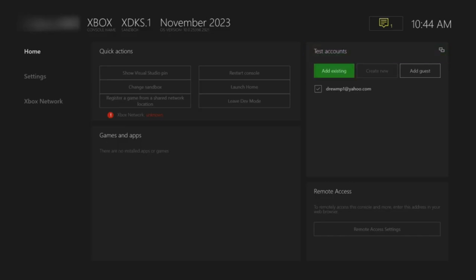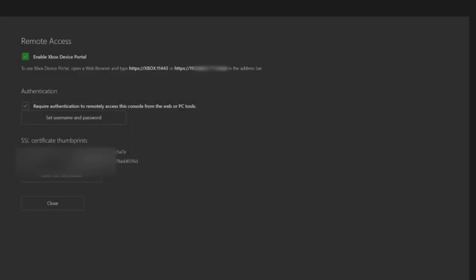Now I'm gonna show you the remote access at the bottom. So simply click on remote access settings. And what we're gonna do is enable the Xbox dev portal. What this will do is this is where we will install our apps. We would have to do this from the computer or your phone. Make sure to keep a screenshot of this, because anytime you want to enter the access portal on your computer, you're going to have to use either one or two links, whichever one works for you. And then at the bottom, there's the authentication where you can set a password and username. Me personally, I just keep this unchecked. It's just a little easier to get onto the page without having to enter your information every time.